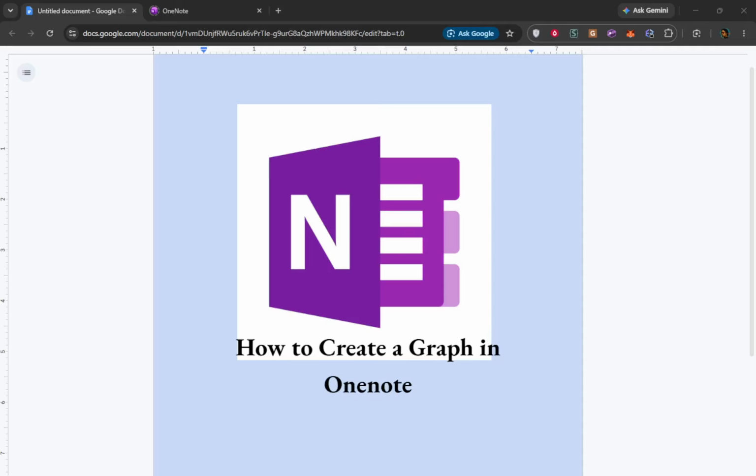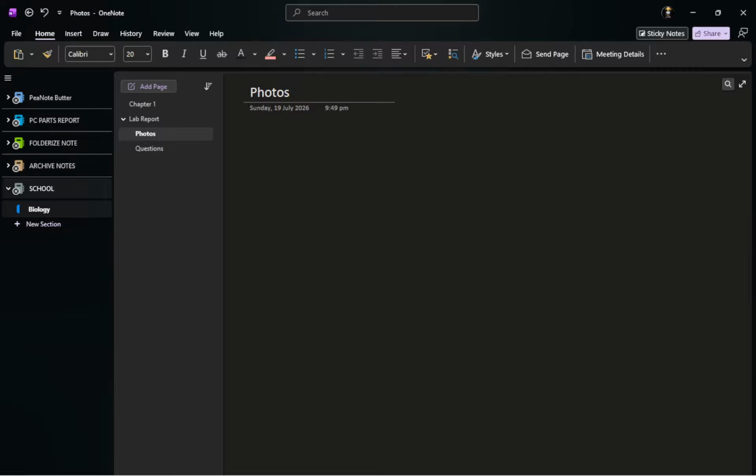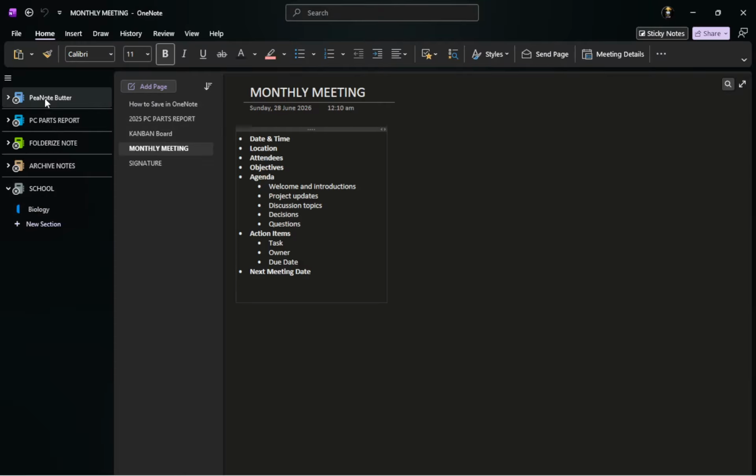In today's video, I'm going to teach you how to create a graph in OneNote. First, open OneNote and navigate to the specific page where you want your graph to appear. You will see the familiar OneNote interface with your existing notes. Ensure you are on the correct page to prevent any confusion later on.